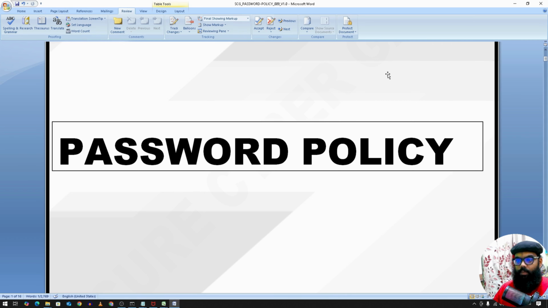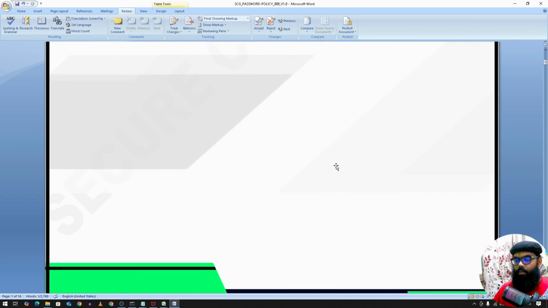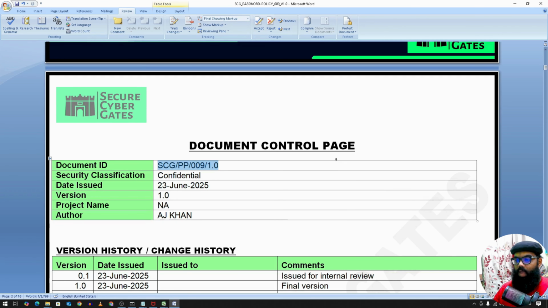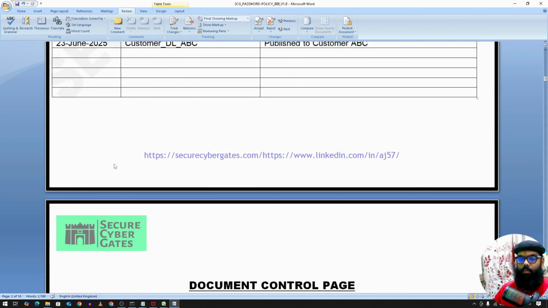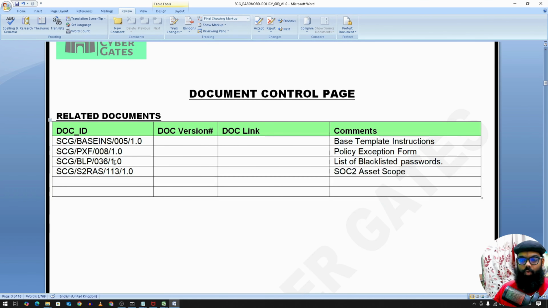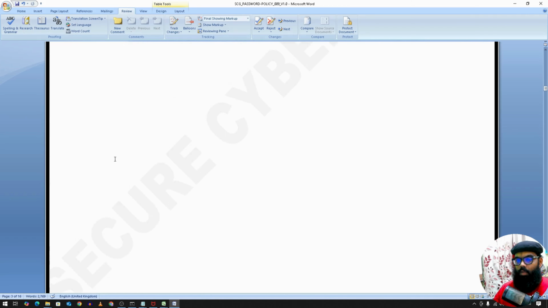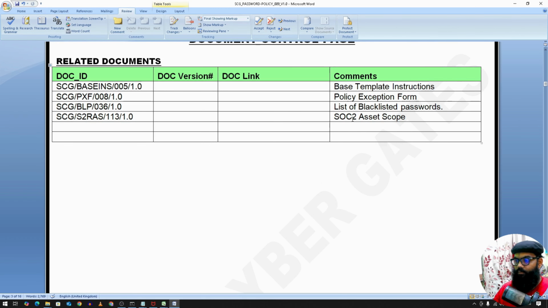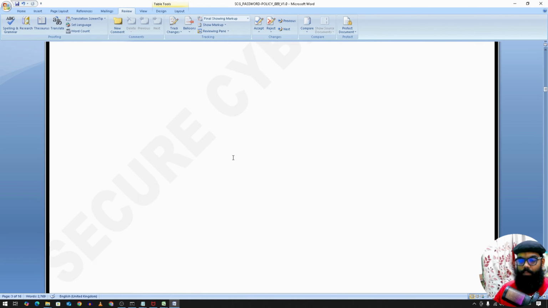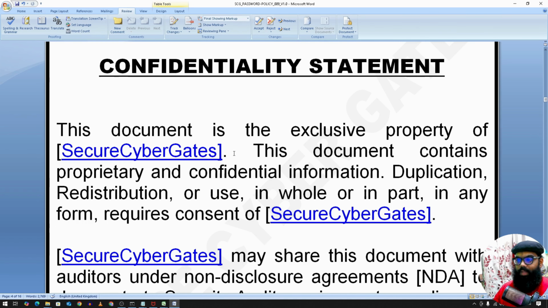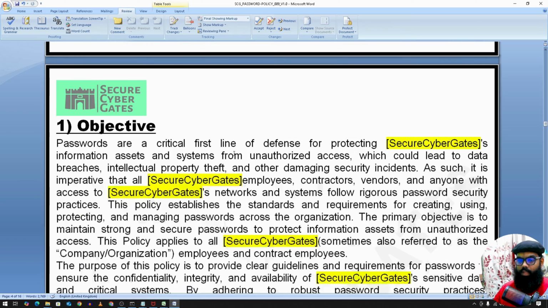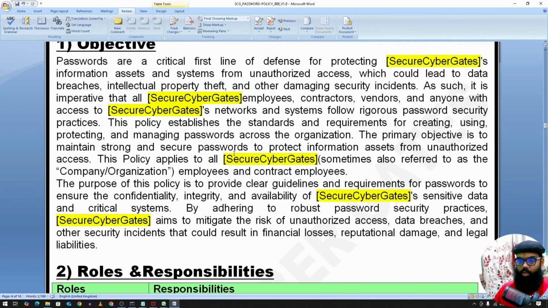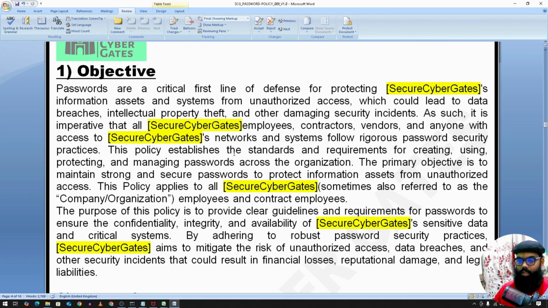Now let's start with the password policy document. We have the document control page, where we have the document ID and some other details, and related documents. Under related documents we have the SOC2 asset scope and the confidentiality statement. These are the table of contents. This is the objective, why we are creating this policy.